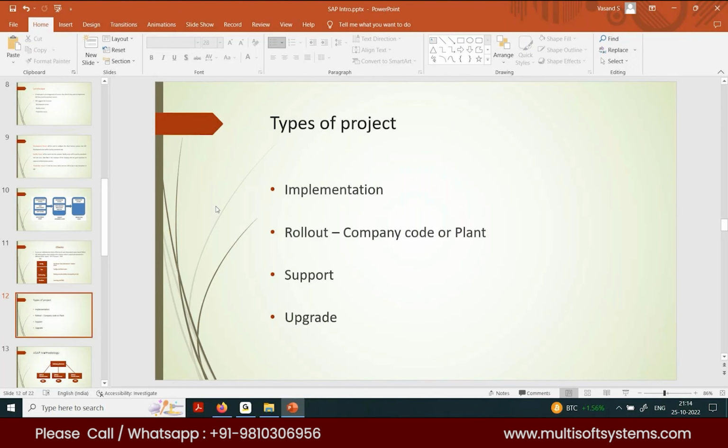Then implementation, then rollout, then support and upgrade. Now the fourth one is upgrade. Upgrade is something like when you want to upgrade your software. Suppose I am having ECC right now, and if I want to upgrade to S4 HANA, this is the upgrade. It will be the same software, SAP only. If you are moving from Oracle to SAP, then it's an implementation project.